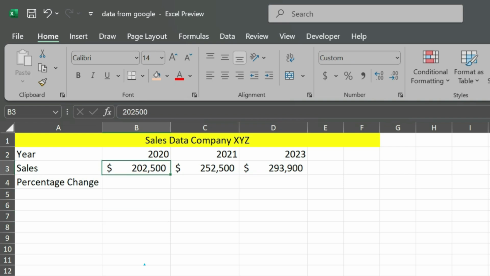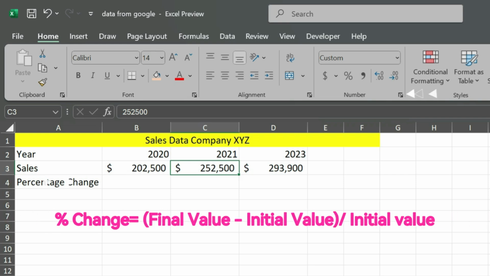This was the amount of the sales in 2020 and it increased to 252,500 in 2021, and finally the sales data peaked at 293,900 US dollar. Let's see how we can calculate the percentage change from 2020 to 2021 and from 2021 to 2023. Percentage change can be calculated easily by subtracting the initial value from the final value, divided by the initial value, and multiplying with 100.